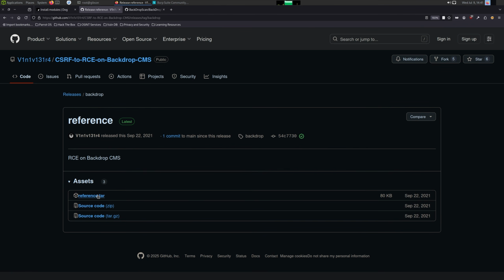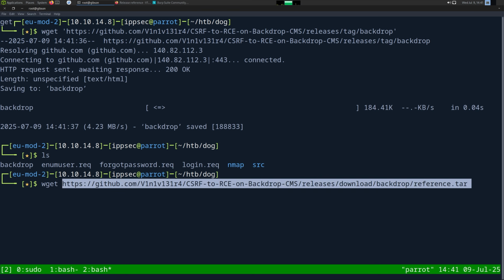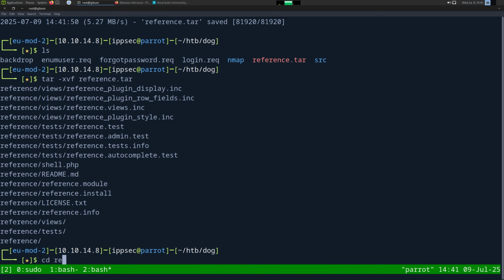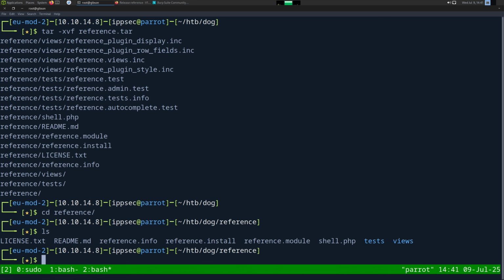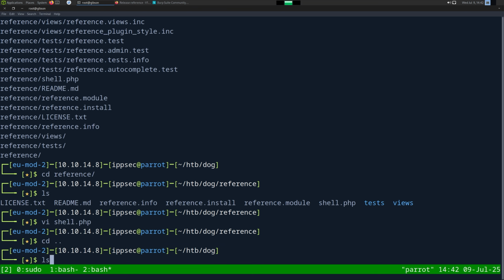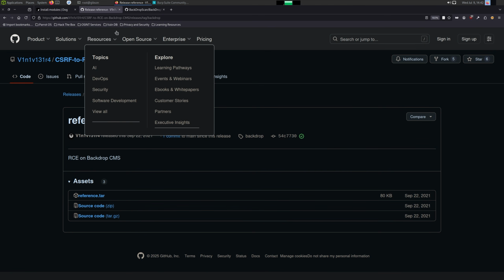Actually, I'll download the page. We go here and we can download reference.tar. This is what I want. There we go. So I'm just going to untar it. And it just has the structure for what the Backdrop module should look like, right? So if we look at shell.php, we see it's just a system get command, right? So let's go ahead and upload this tar archive.